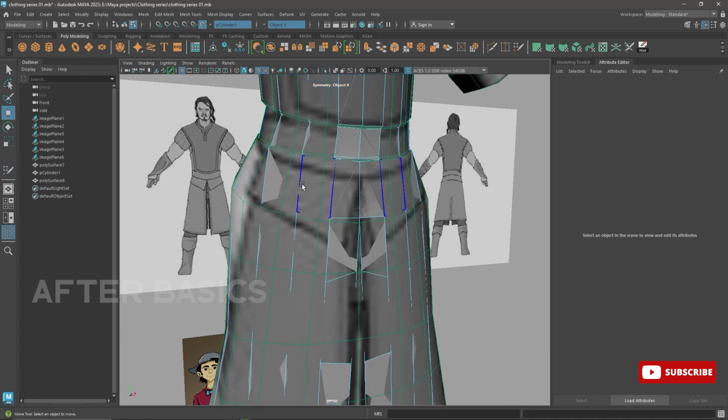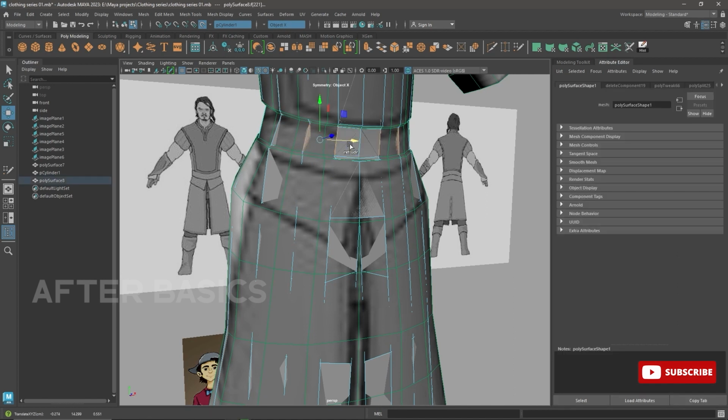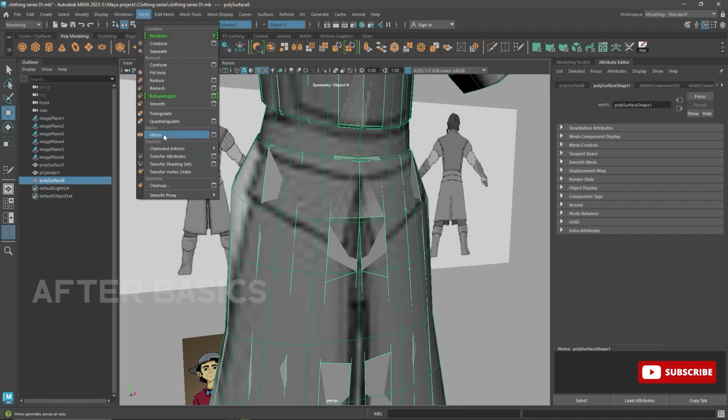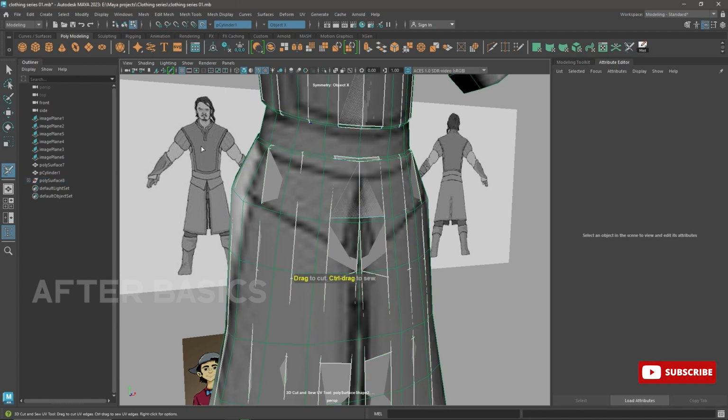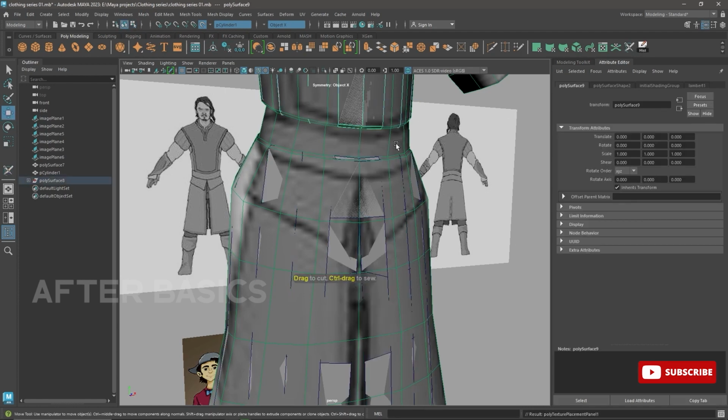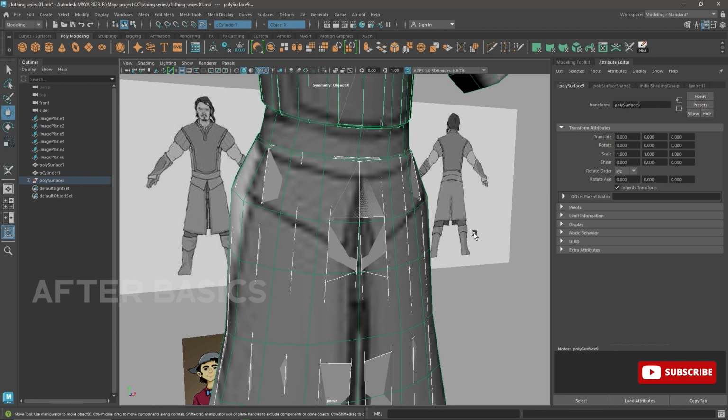Okay, so how we are going to do that? For that we need to delete this part. I'm gonna mesh, then separate them, and also make sure to delete the history also. Then I'm gonna select this. Okay, I'm gonna select this one.